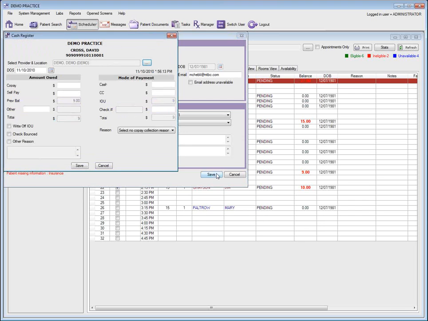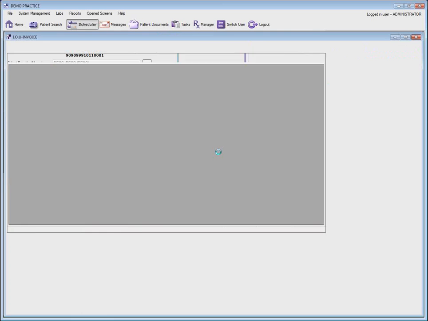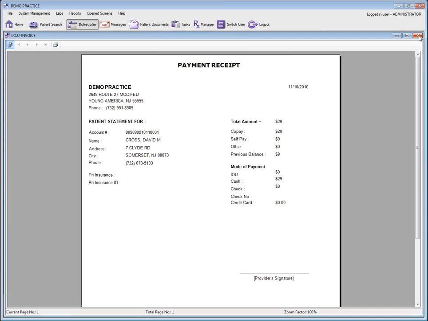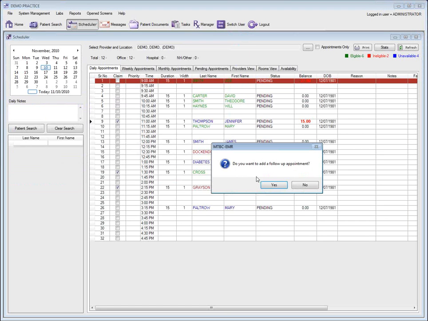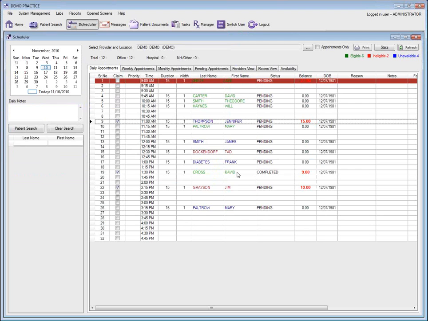But let's say I'm just going to go ahead and check in the patient. I can mark their appointment as completed. I can process their payment through this cash register. So let's say they have a $20 balance and a $9 copay. Well, they owe us $29 today. I can go ahead and enter that payment and print and provide that patient with a receipt of their payment.